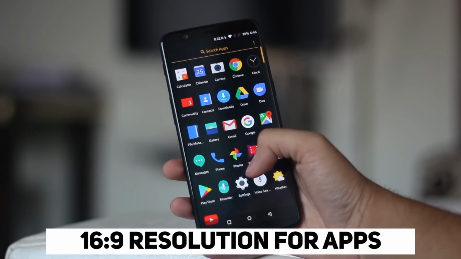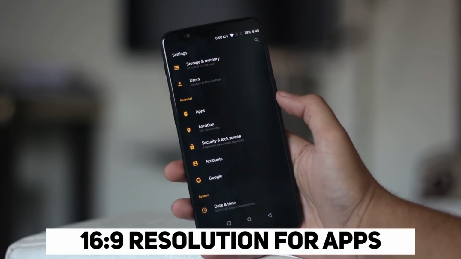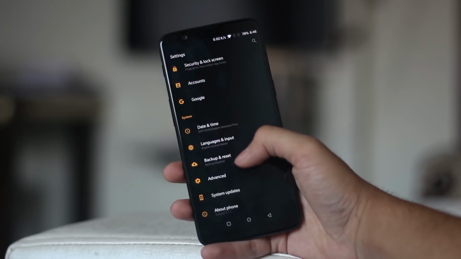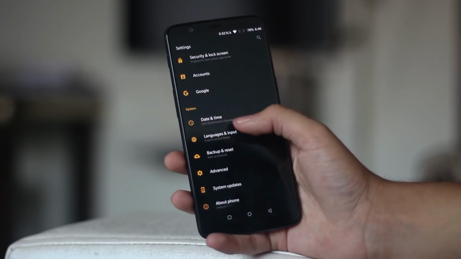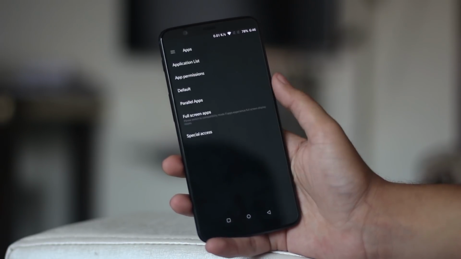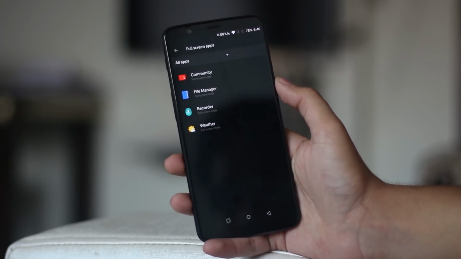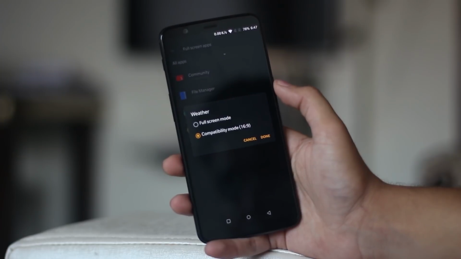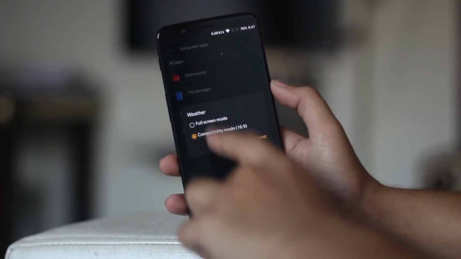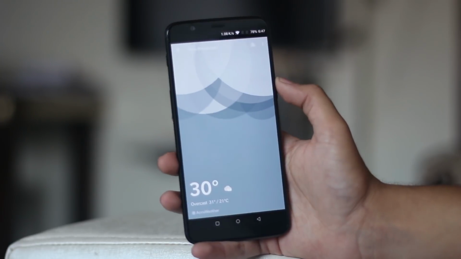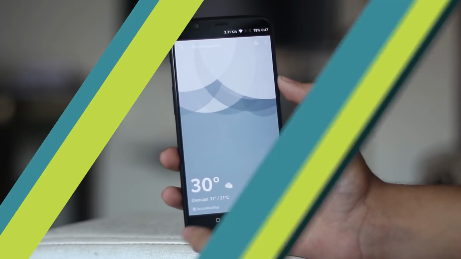18:9 is the future of the smartphone displays, but there are still a few apps which don't support this ratio. To use that app in 16:9 mode which it supports, go to the settings, apps, and then click on the full screen app. Now select the application which you want to use in the 16:9 mode, and this will add a bezel or a bar at the top and the bottom of the screen to make it work properly.